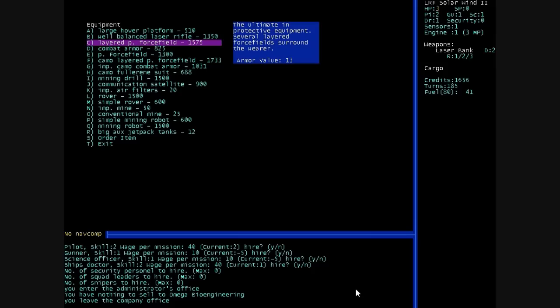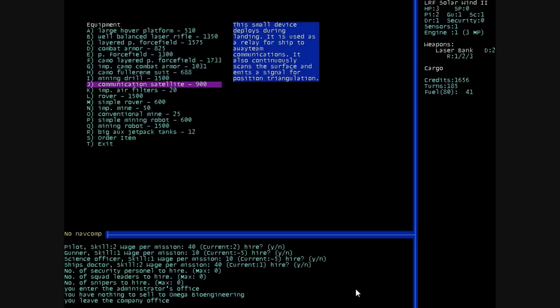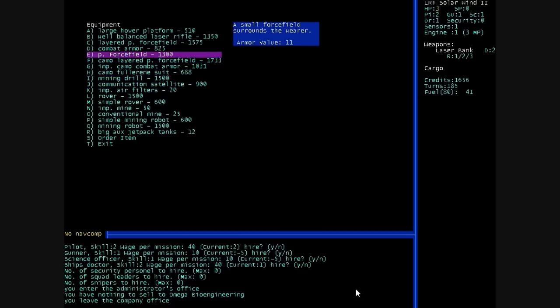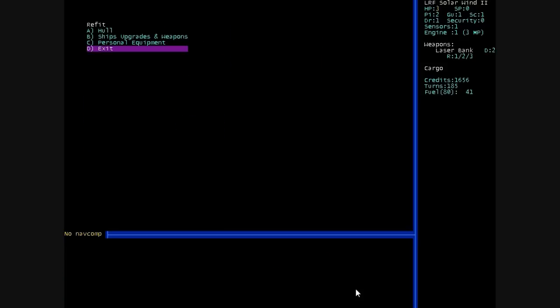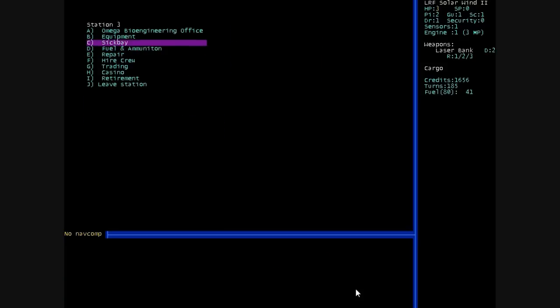Let's spend some of this hard-earned money on equipping our small team here. Or not, because everything's out of my price range. A simple rover, that would be fun. Drop it on a planet. A conventional mine. A simple small explosive device triggered by proximity. Big auxiliary jetpack tanks. I think we'll just hang on to our money then.